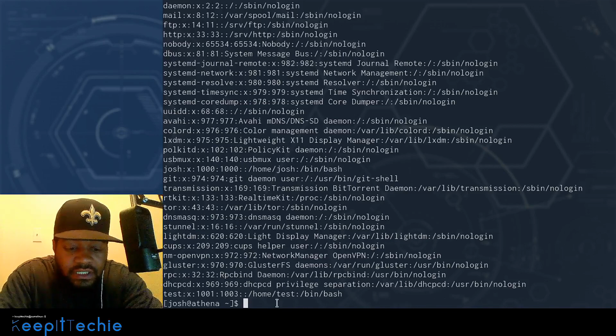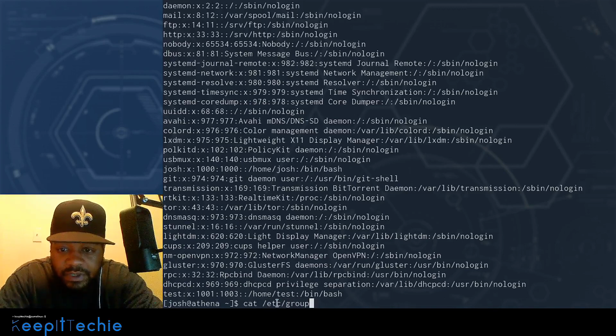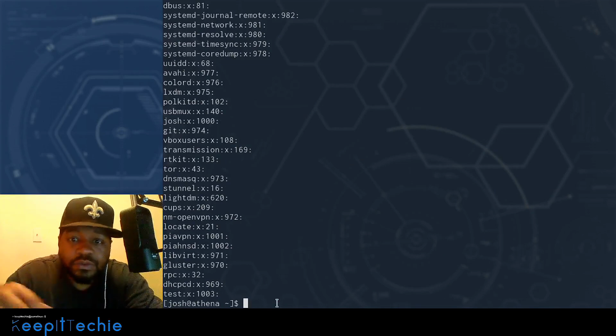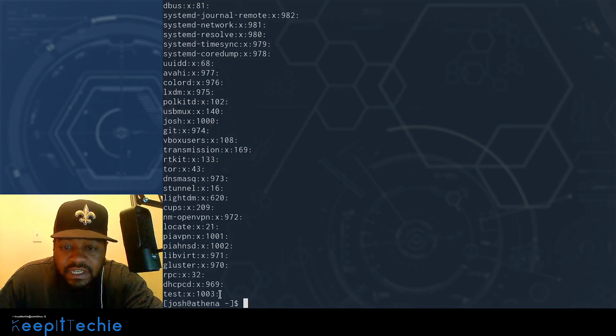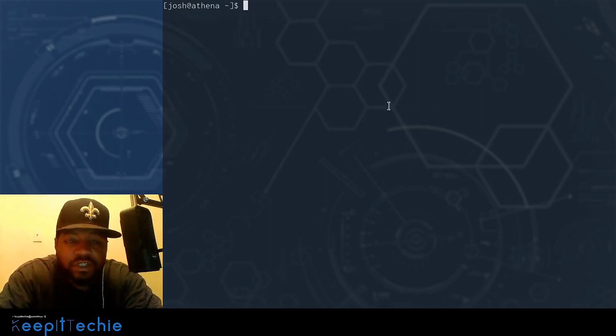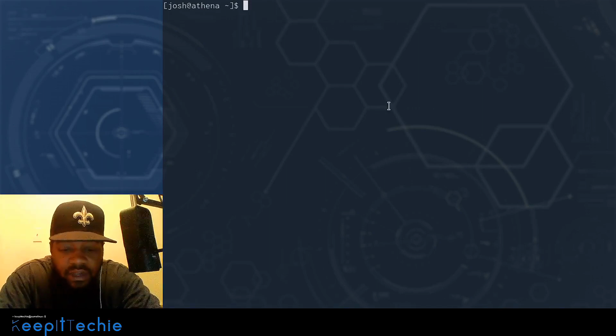So if we cat out that as well, and I just want to show you this so you can understand, this is where the group information is actually stored. So if we type cat /etc/group and press enter, that'll print out all the groups on the system. And you can see that test was recently created, so that's the group for the user account test. So let me clear the screen real fast.